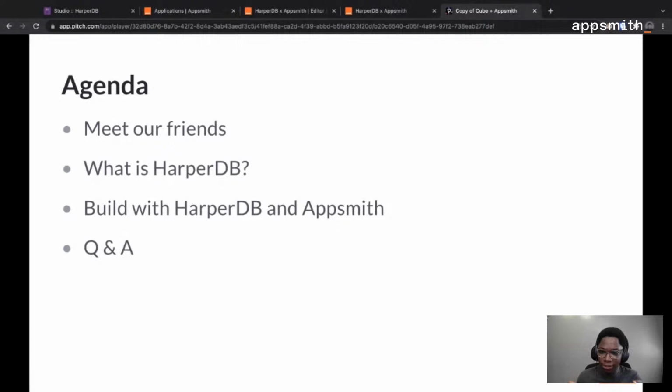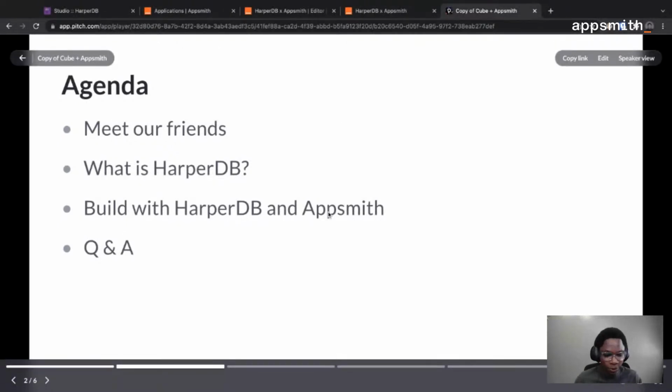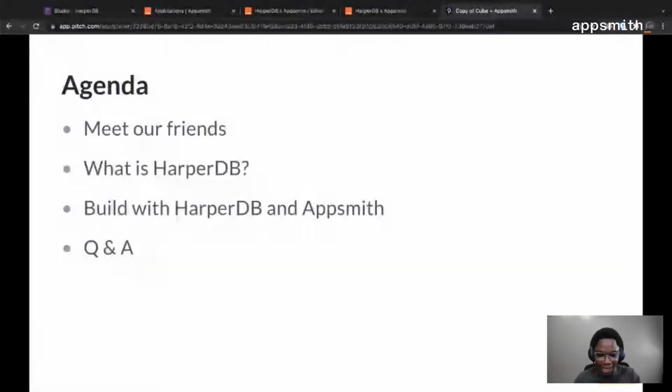We're going to cover setting up the database. We'll also cover building the UI on Appsmith. More importantly, setting up access control, setting up users, setting up roles, all of that stuff will be covered in today's video. So I hope you catch that and enjoy it as much as we would while building it together.